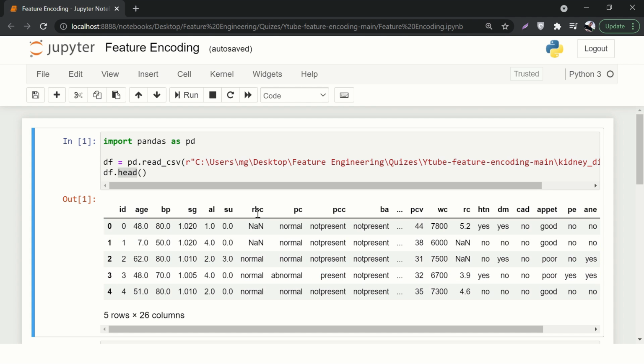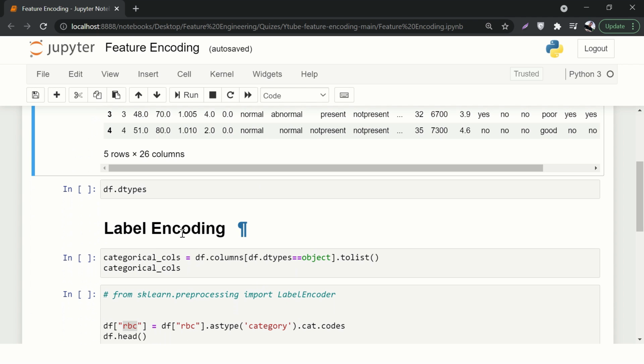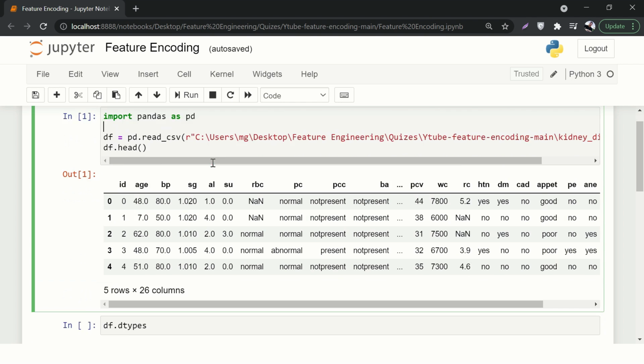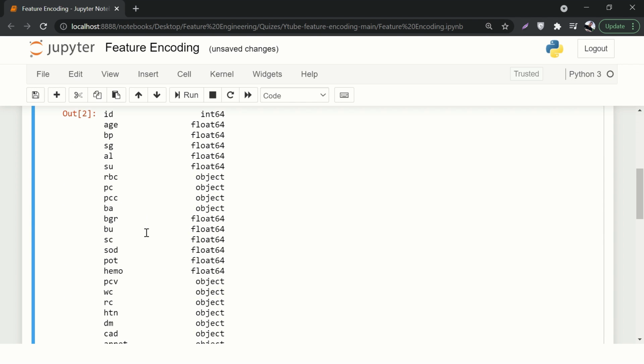So let's set our target: we want to convert the red blood cell count feature from a categorical feature to a numerical feature. Okay, and we want to do it by using label encoding first, and later on we'll do it by using one-hot encoding. There is a command called dtypes that is available in pandas. What is df? Df is our data frame in which we have read our CSV file of kidney disease, and we'll say df dot dtypes. It will display the data types of all the columns. So this red blood cell count is the feature that is our target. It has data type object.